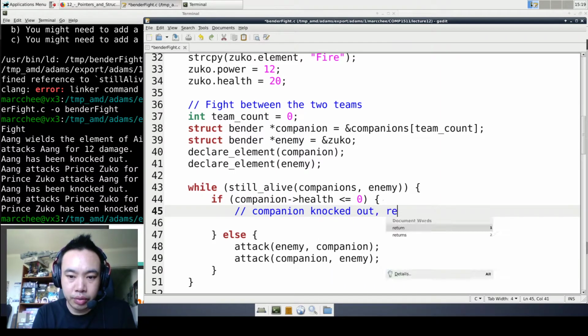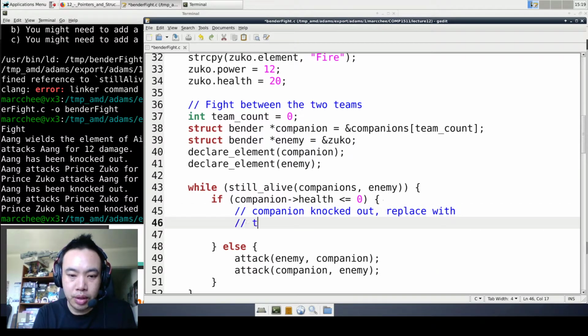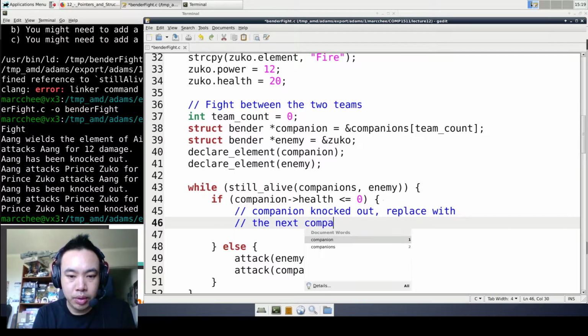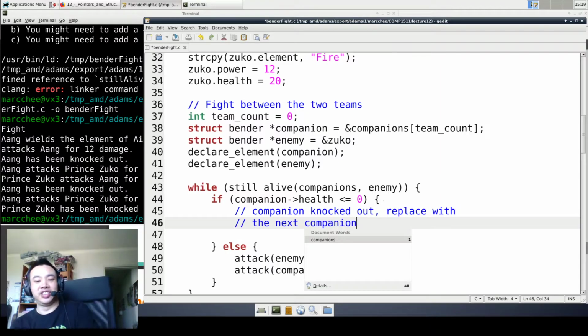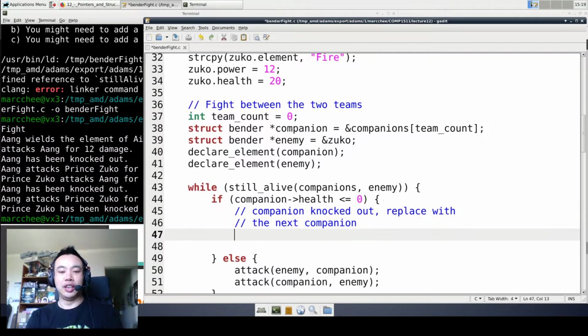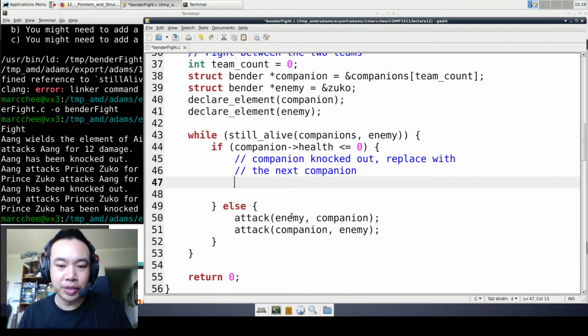Knocked out, replace with the next companion. I'm not sure if I entirely need this comment. Sometimes we can get too many comments, but I actually don't think that's that bad. This is okay. So companion's knocked out, replace with the next companion.